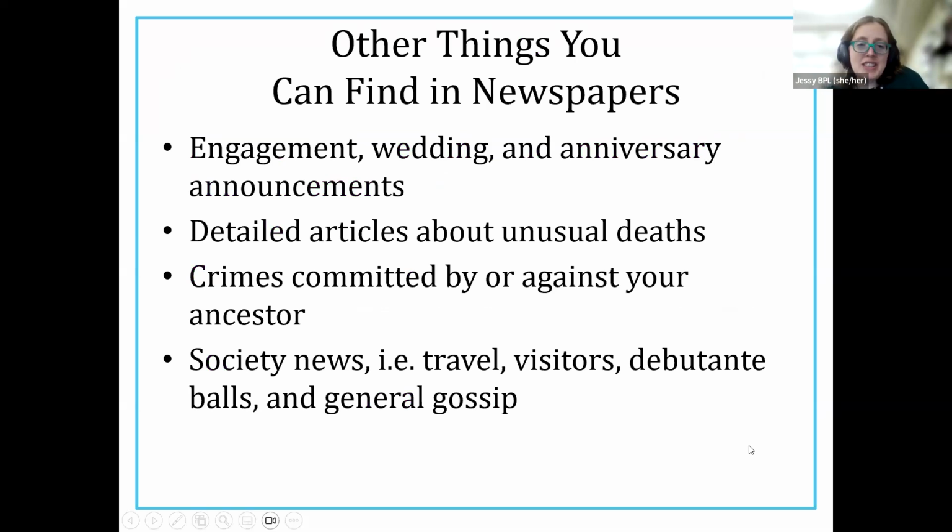So we've touched on this a little bit, but there's a lot more you can find that will mention your ancestors in newspapers other than obituaries. So, for instance, you can find engagement, wedding, and anniversary announcements. These can be pretty fun, especially if you're looking at a wedding announcement that has a full description of what the bride was wearing.